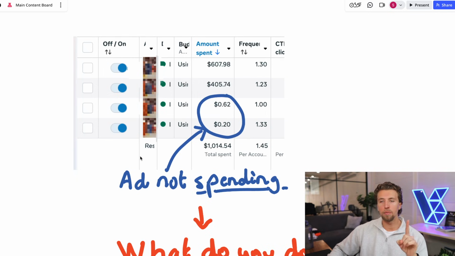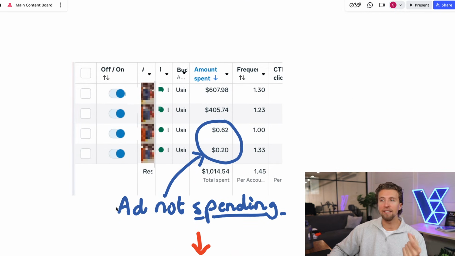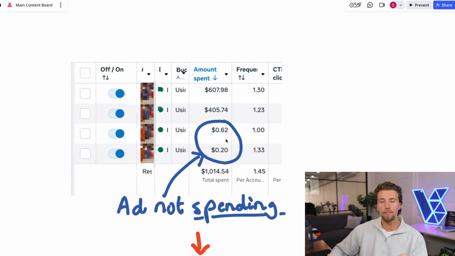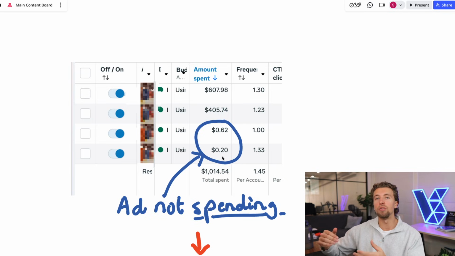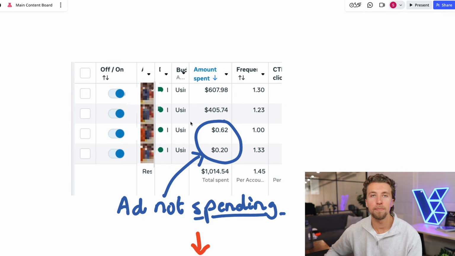Well, the first option that you have, it's arguably one of the best options, is to go and do nothing. Now, the reason why this is a good option is because Meta isn't giving these ads spend for a reason. Meta distributes spend very effectively to those ads that are driving the best result. So these ads were likely tested with a little bit of spend. The preliminary results weren't there. That gives Meta an indication that it shouldn't distribute more spend, and so it doesn't. And that's why these ads probably shouldn't have any spend in them.